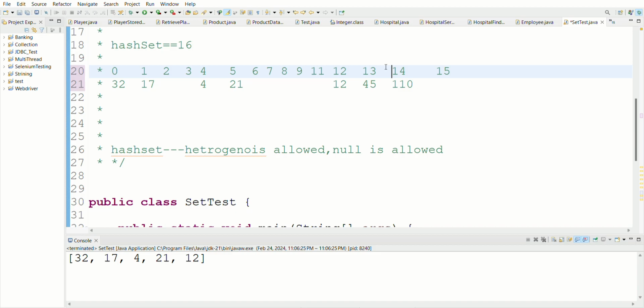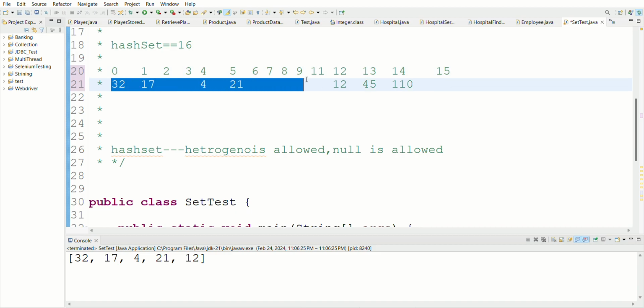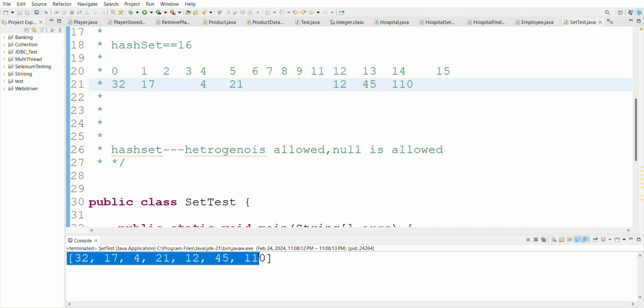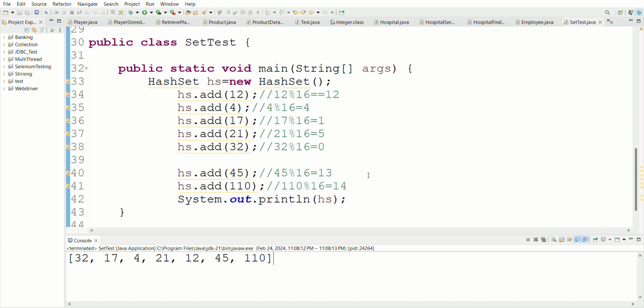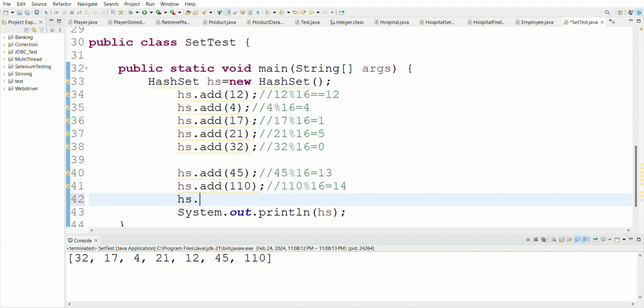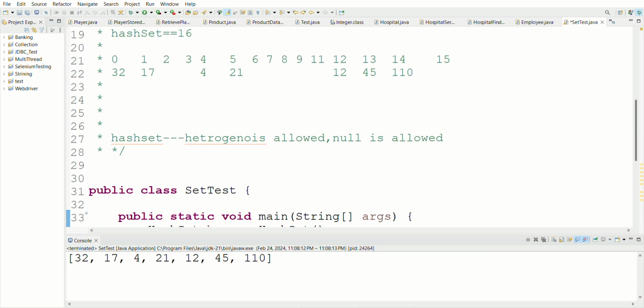Got it? So you can see the output: 32, 17, 4, 21, 45 and 110. That's how we can guess the output. Let's say I want to store one more value. hs dot add 101. If I want to store 101, then in which place will it go? 101 modulus 16, the remainder will be 5. So it will be placed in the 5th block.